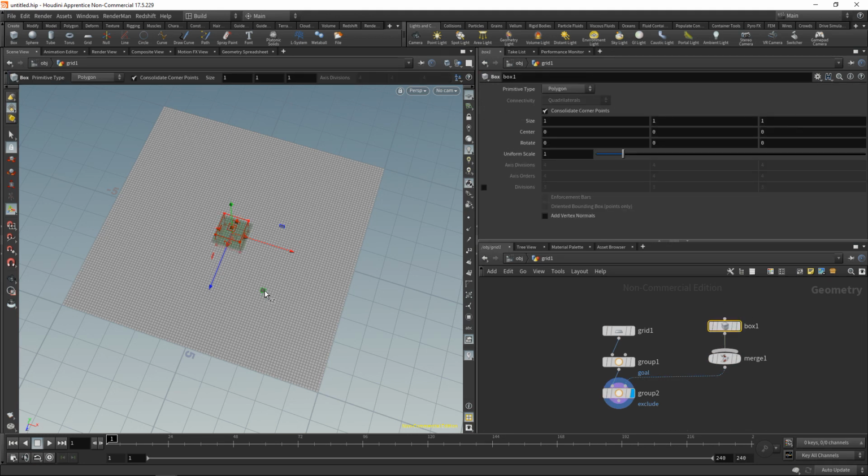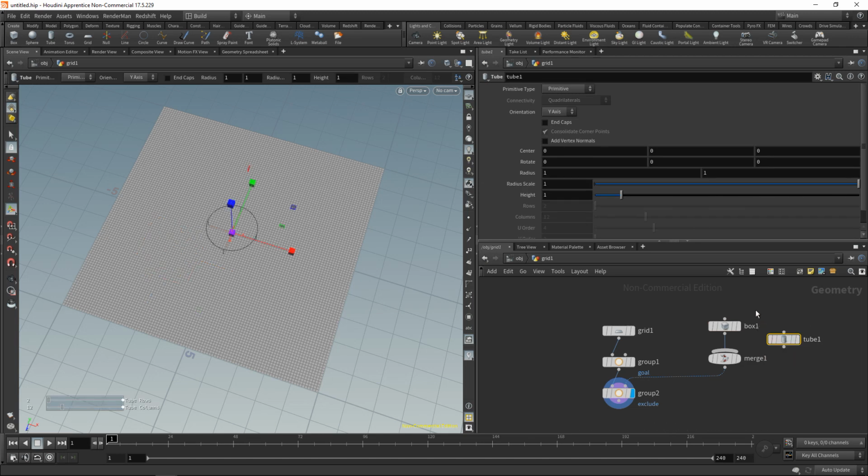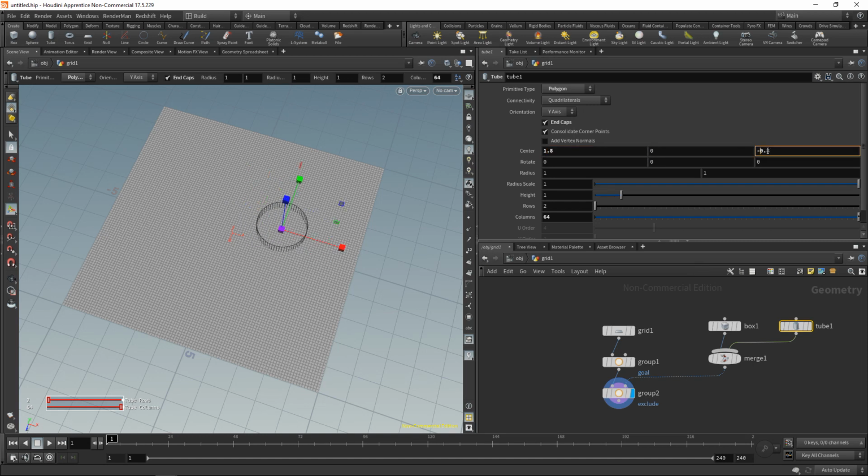Gonna move that box maybe a bit to the side like this, and maybe scale it up a bit, like so. And also let's drop down a tube, could also use a sphere, that doesn't really matter. Just set it to polygon and add end caps, and maybe a few more divisions, so its appearance is a bit more round. Wire that in here, and maybe move its center a bit to the side, and a bit up here on the z-axis, and also increase its radius a bit, like so. So we end up with these areas where the particles should not go.